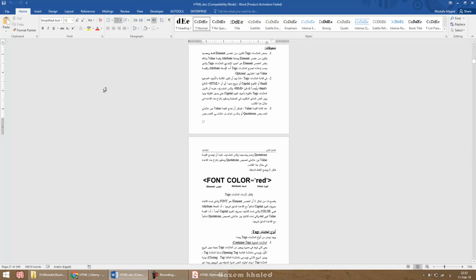Just some few information that some tags are constructed from an element only. So you don't have an attribute or a value, of course. But some other tags may have an element, an attribute, and a value. So this means that the element is a mandatory part of the tag construction, while attributes and values are optional.